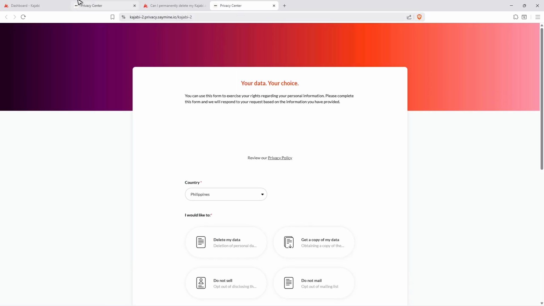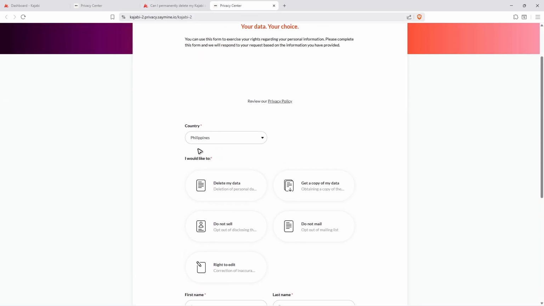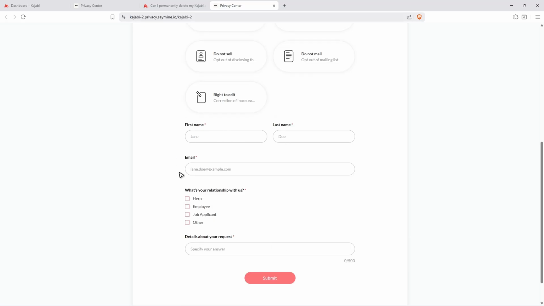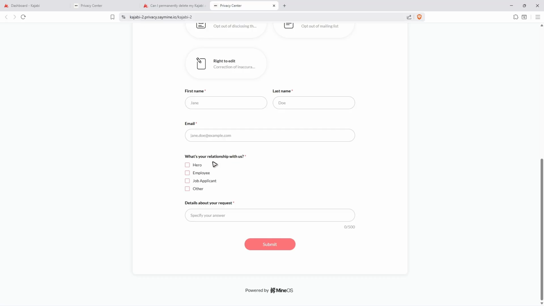Then all you need to do is just fill in this form. Select your country. I would like to delete my data. Then first name, last name, email right here, and what's your relationship with Kajabi. And then just add in details about your concern right here and just hit on submit.